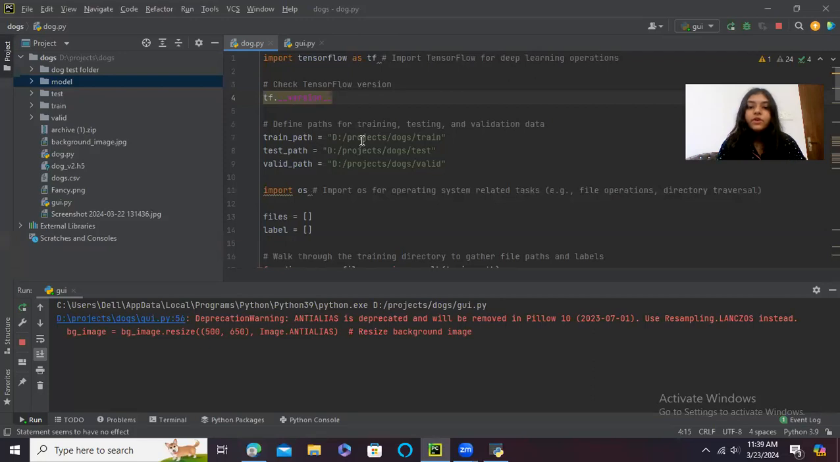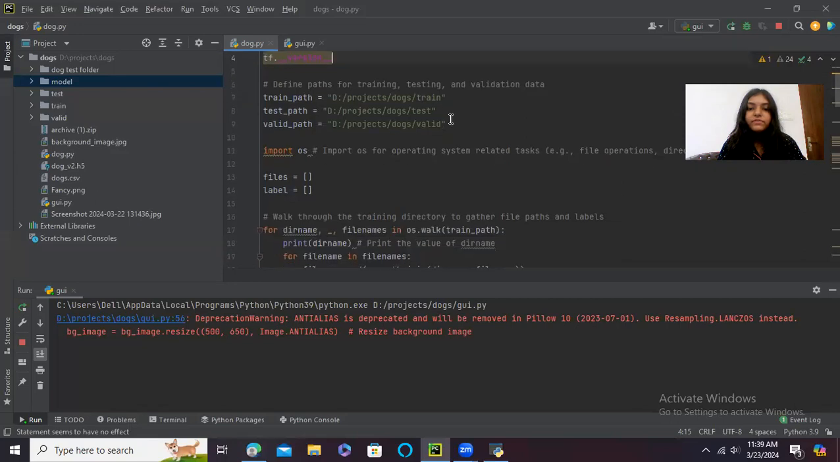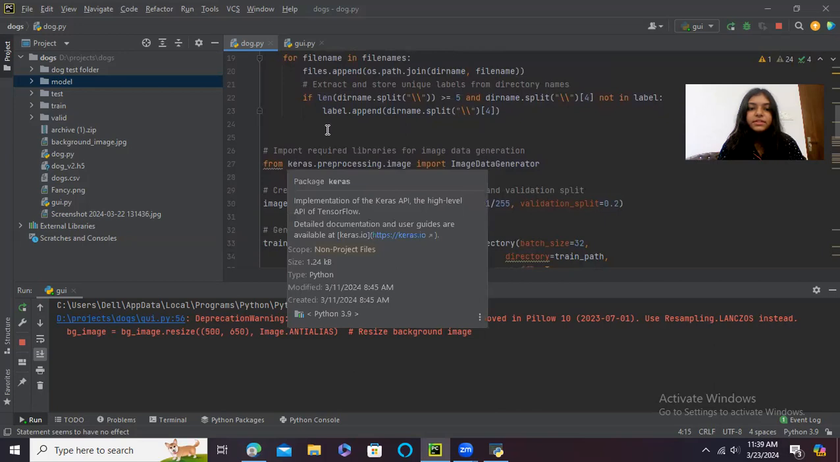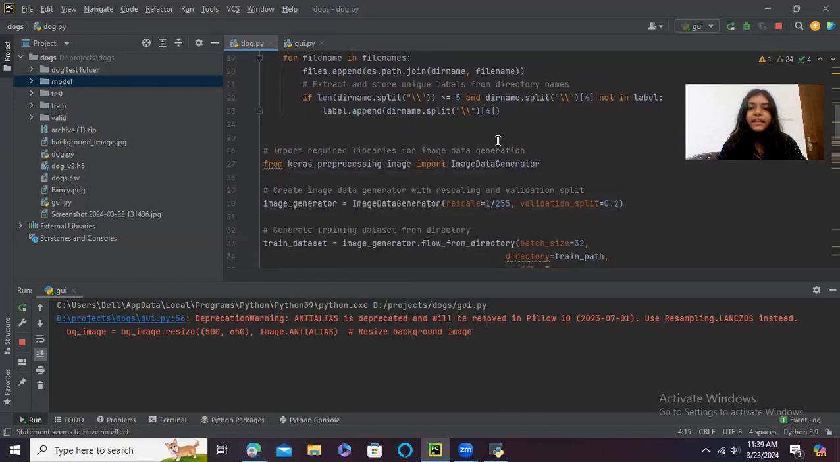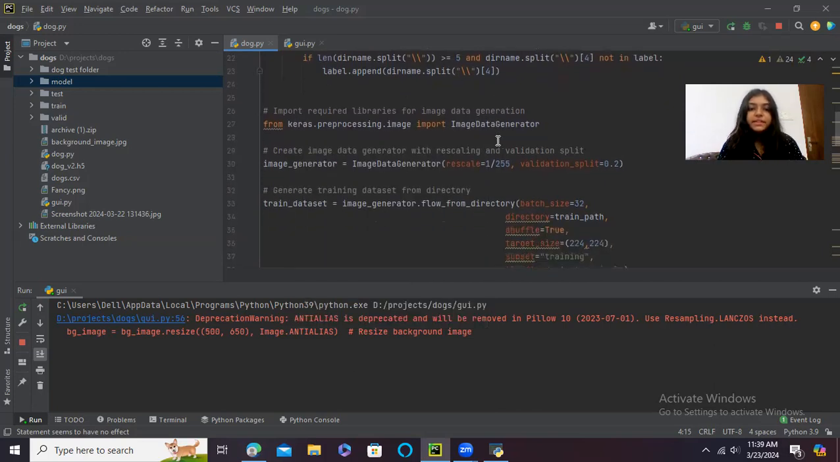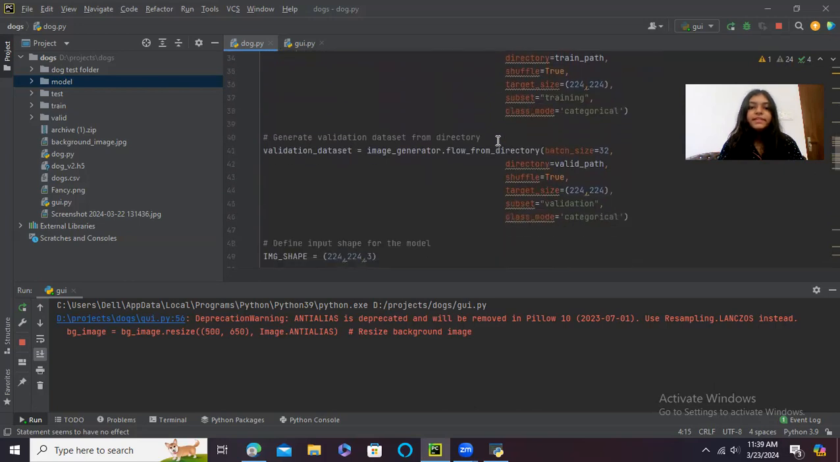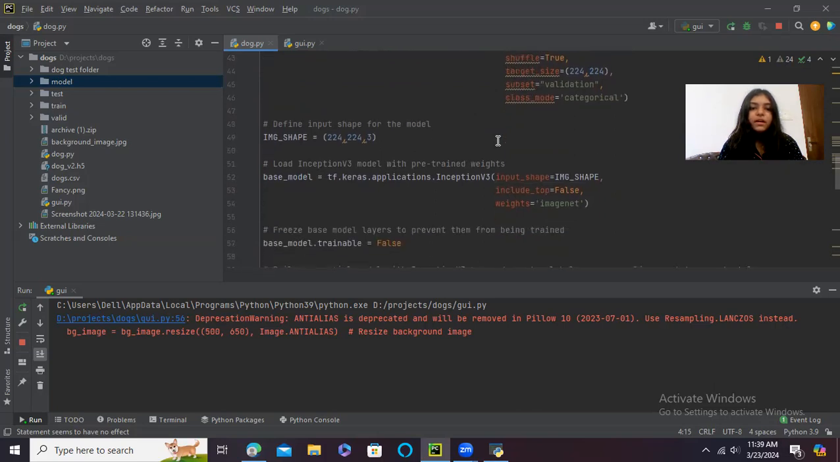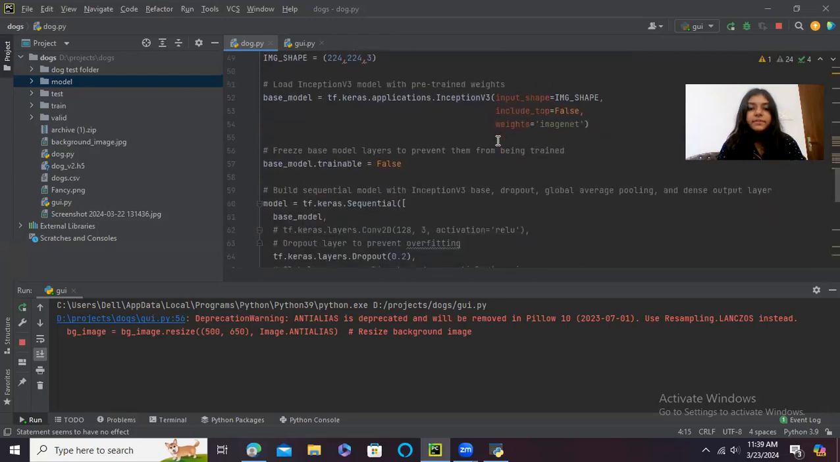Then I have imported OS for the operating system related tasks. I have walked through the training directory to gather file paths and labels. I have imported required libraries for image data generation, created an image data generator with rescaling and validation split, generated the training dataset from directory, generated the validation dataset from directory, defined the input shape for the model, loaded the Inception V3 model with pre-trained weights, froze the base model layers to prevent them from being trained, and built a sequential model with the Inception V3 base, dropout, global average pooling, and dense output layer.